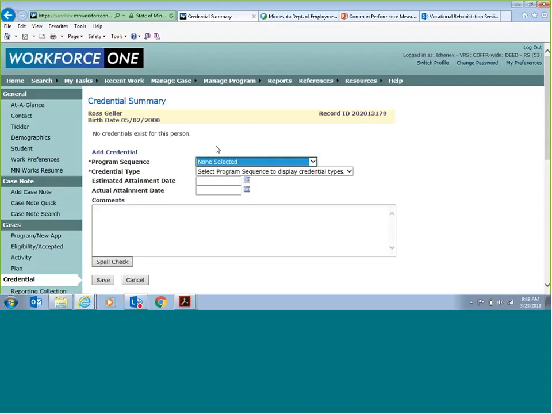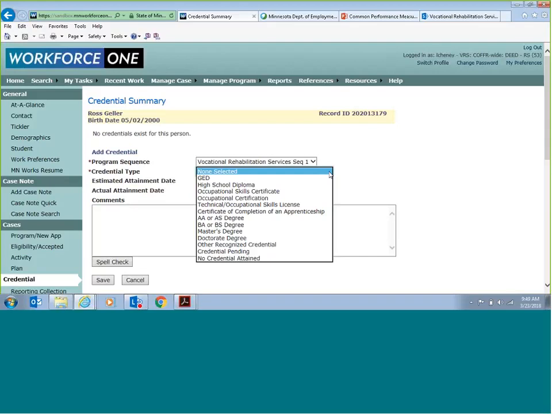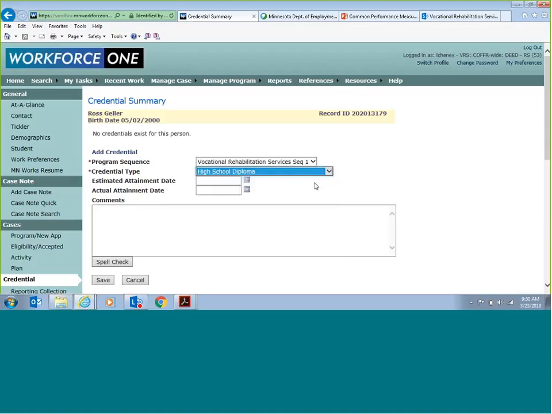So when I'm on this credential summary page, I'm going to populate the required fields. So for the credential type, you're going to get a drop-down menu and you're going to see a lot of the different credentials that we've talked about today. In this example, because it's his high school diploma, that's the one I'm going to select from the drop-down menu. And then you'll notice the last required field is the actual attainment date. So remember, this is the date that the person obtained the credential. It's not the date that we receive the documentation of the credential.